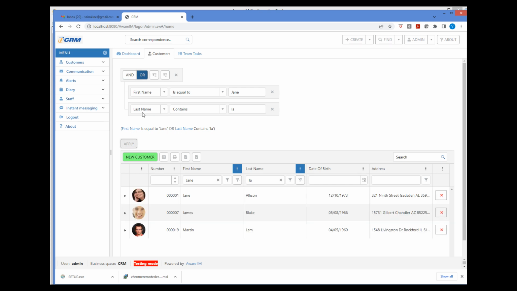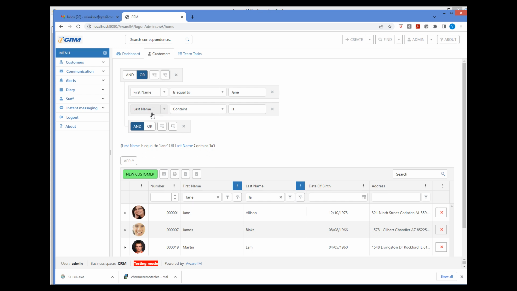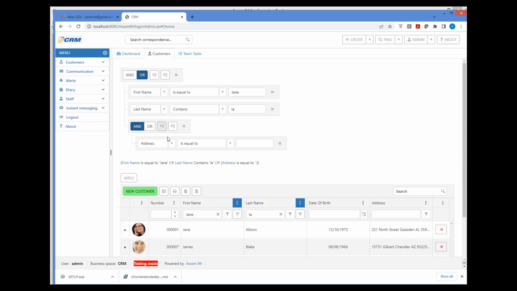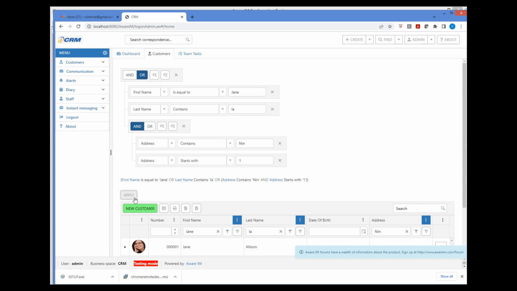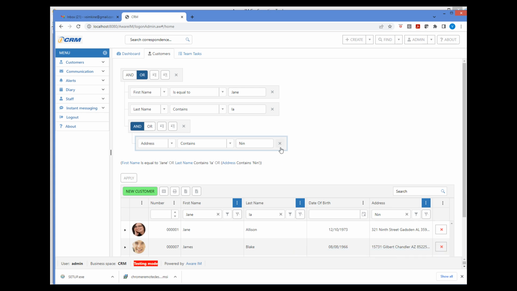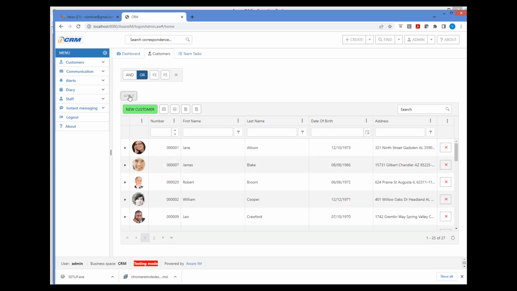Let's now create a group. So we'll create an expression here. Address is equal to, maybe contains, and then add another one. Address starts with and so on. To get rid of the filter, you can either get rid of the individual expressions, or you can abandon the entire filter by doing this.